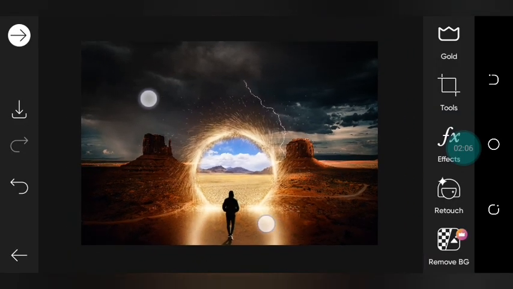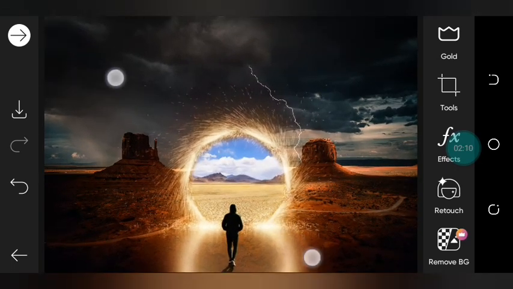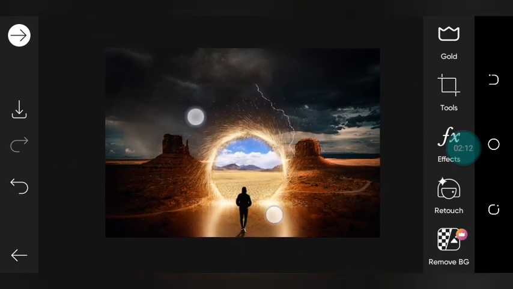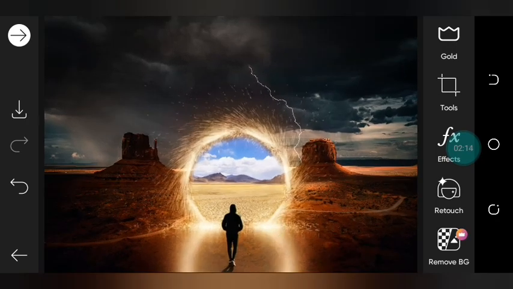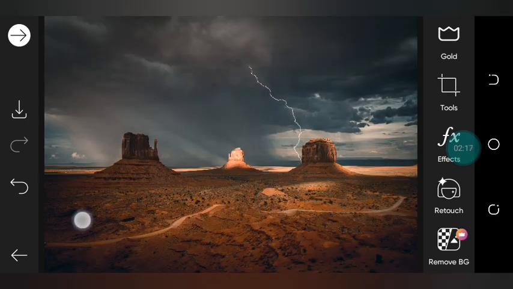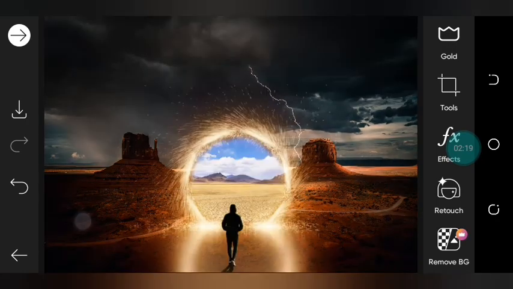So you can see this is the photo manipulation of a portal effect. This is the after and this is the before, after, before, after.